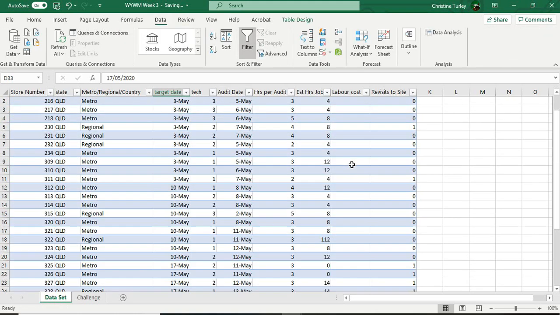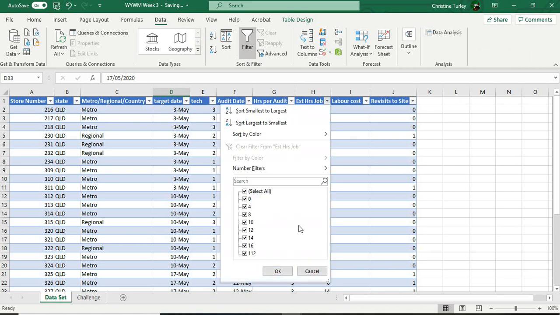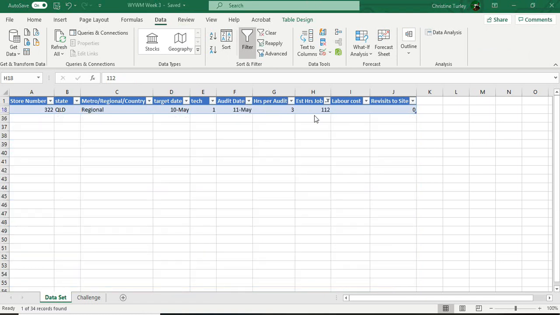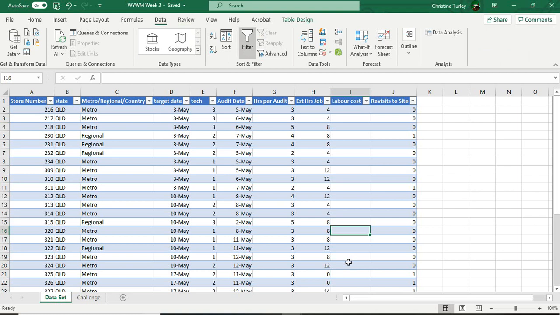Okay, hours on job. Any blanks? No, there's no blanks, but there's one here for 112. I think it's pretty safe to assume that that's supposed to be 12. Now remember, you're recording all of these steps as you go along, so the next analyst can have a look and see what you've done, see the steps you've taken, and correct any errors if they find them.